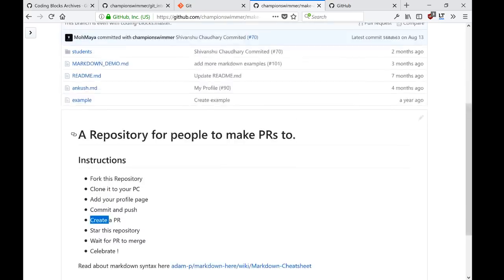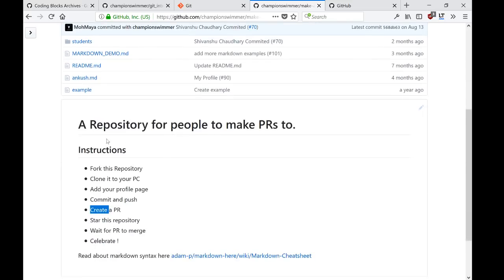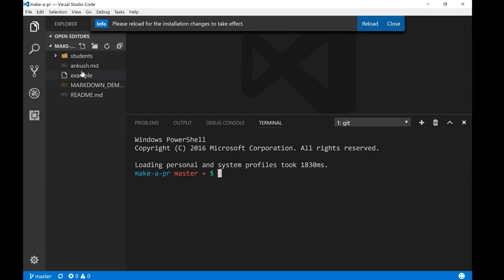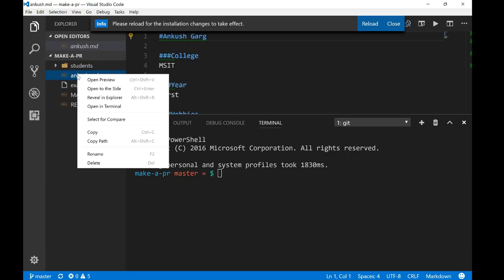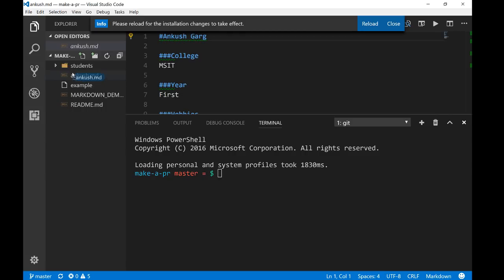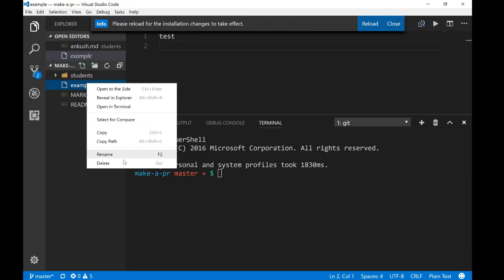Okay. So there have been some people like Ankush here who has pushed his file to the wrong place. He has pushed it into the root folder while he had to push it into the students folder. So let me just correct that for him. Let me drag this and move it into students. There we go. So I moved Ankush to students. Okay. And this example file is a waste. It's an example, it says test, it says nothing. So let me just delete this file.